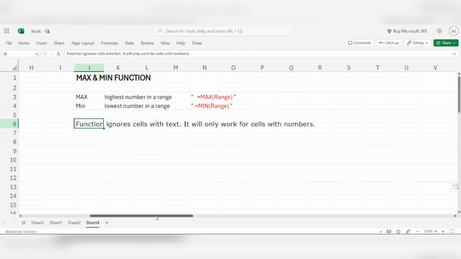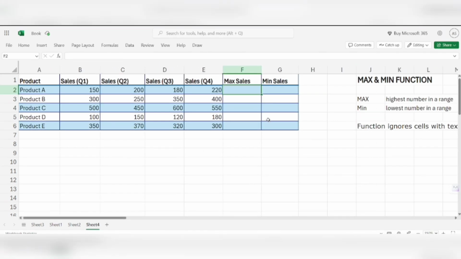Let's see one example for the max and min functions. Come to this example. Here I have a few product details and product sales details across quarters. From this, I have to find the maximum sale for each product across the four quarters in this column, and in the minimum sales column I want to calculate the minimum sale for each product.